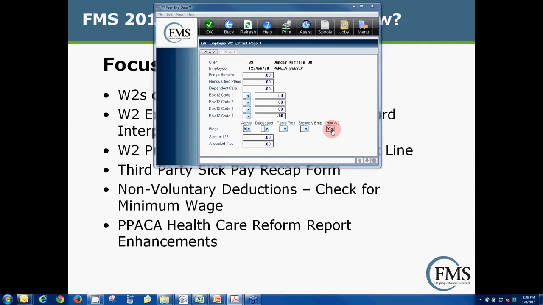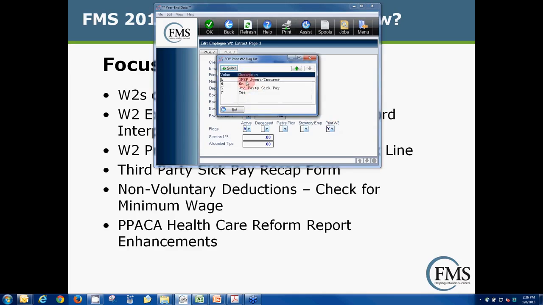Also, the agent insurer W-2 records should not print on the Focus payroll W-2 or any reports, and they should be excluded from the EFW2 file. So essentially what we did was we created a new print flag.